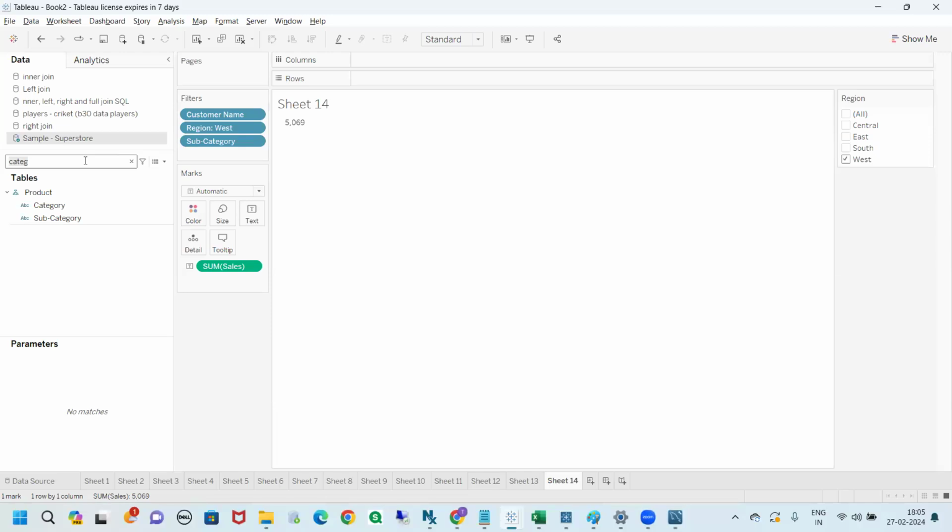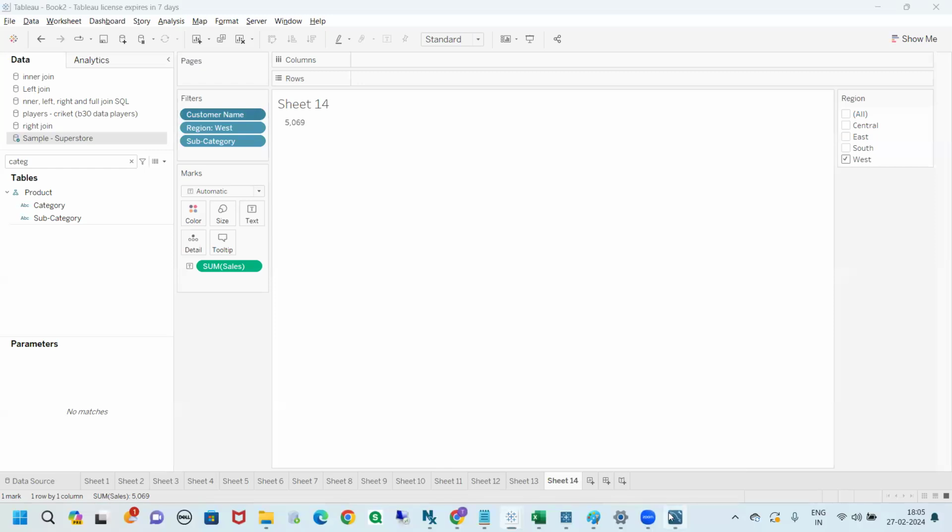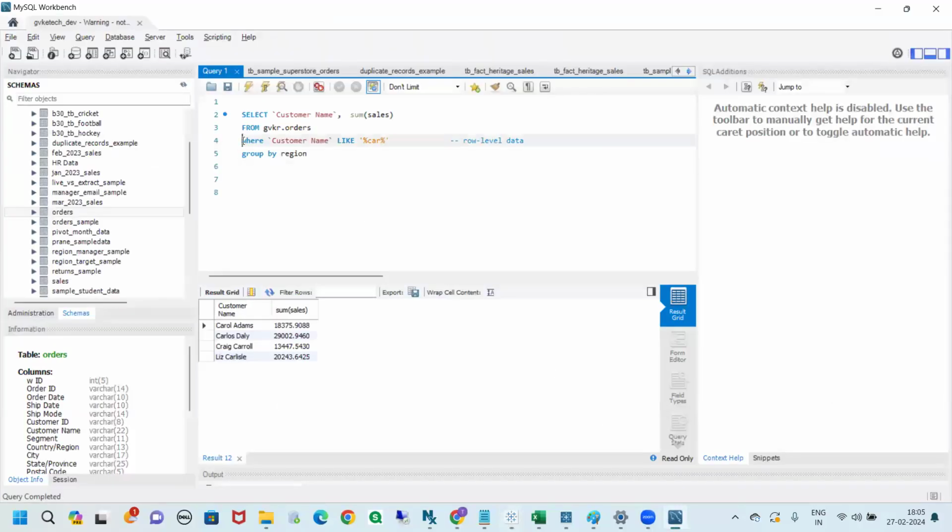As I told you, by default, whatever filter you apply on a dimension, that is the general option and the wildcard option. This is row level filtering. Okay, this is row level filtering. Similarly in SQL, whatever filters you apply in the WHERE clause, they will filter the data at row level.